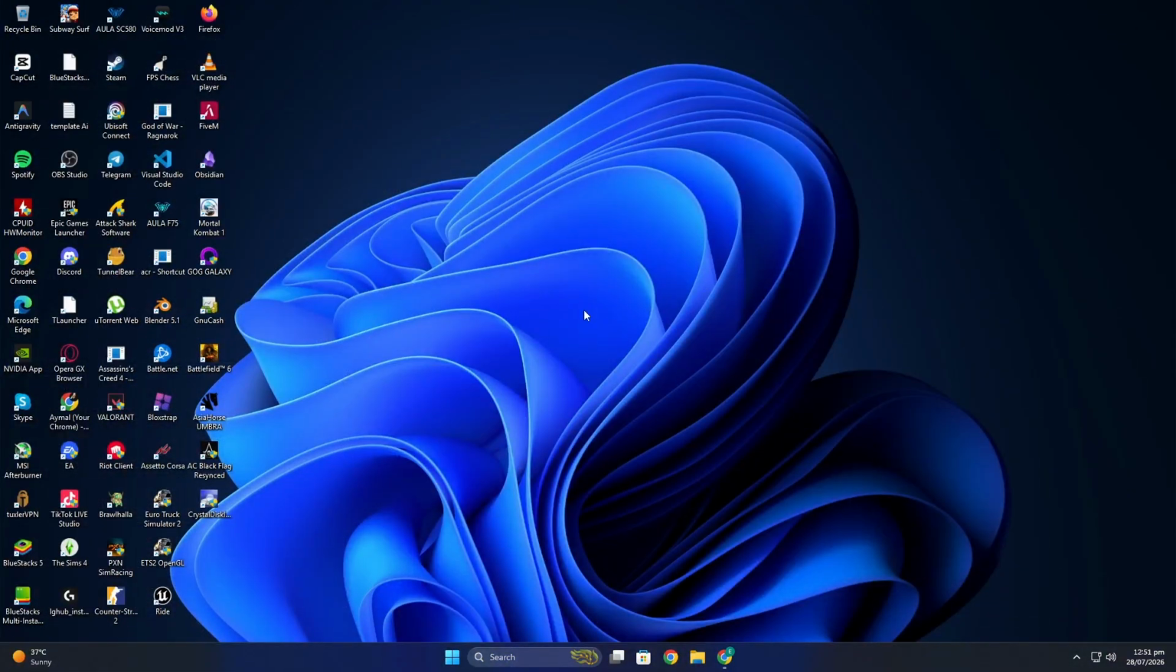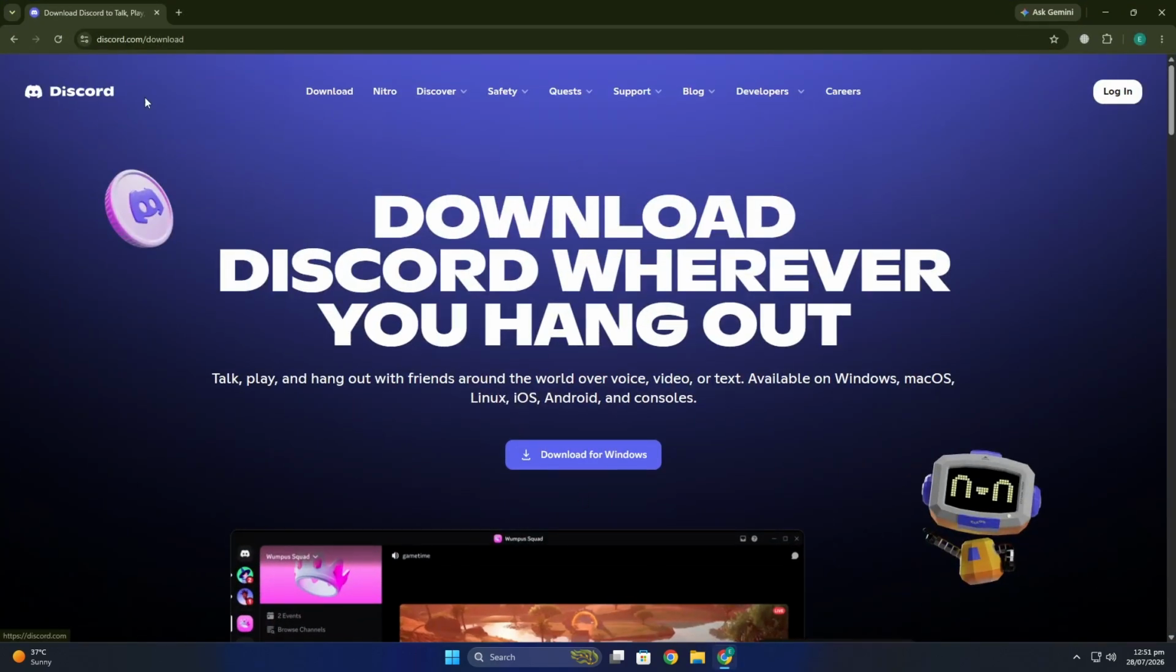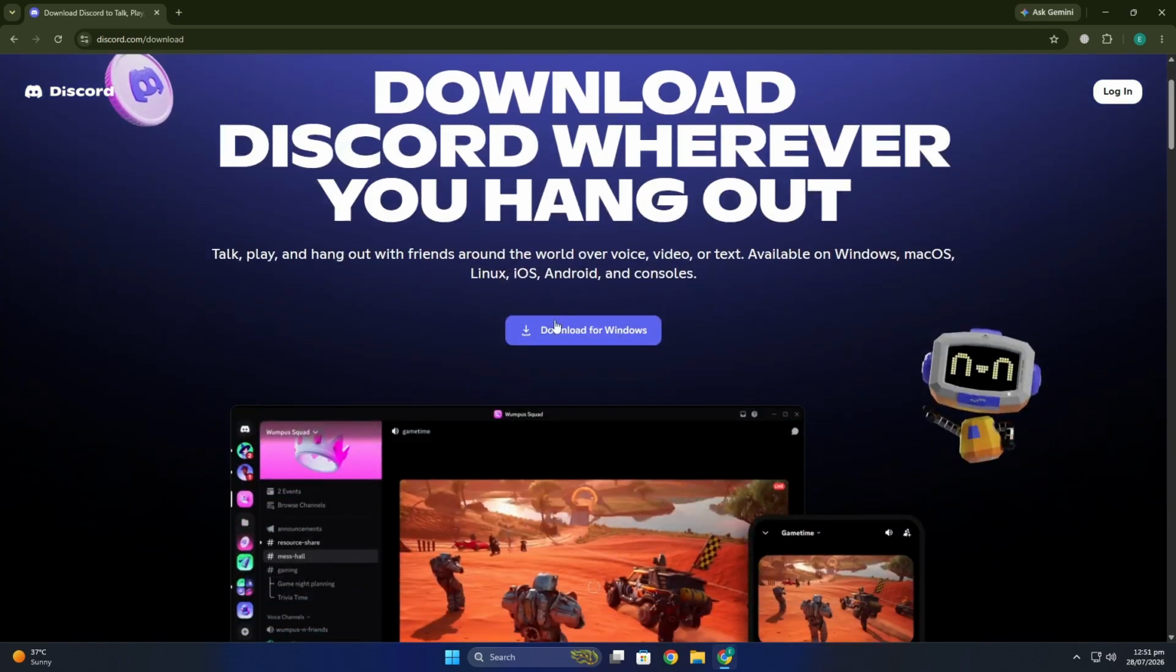The final step is to reinstall Discord. Open your web browser and go to the official Discord download page. Download the latest Windows installer and run it. Follow the installation steps until the setup is complete. Then launch Discord and sign in again.